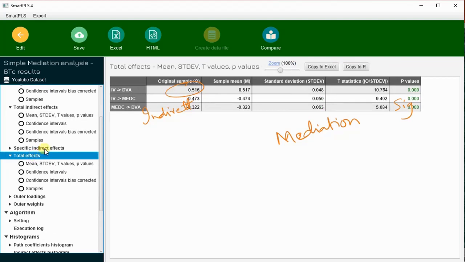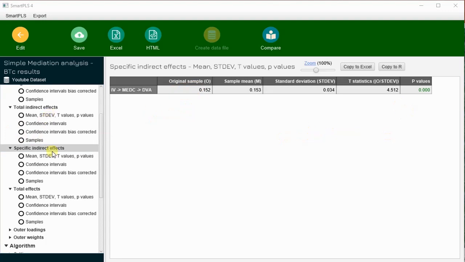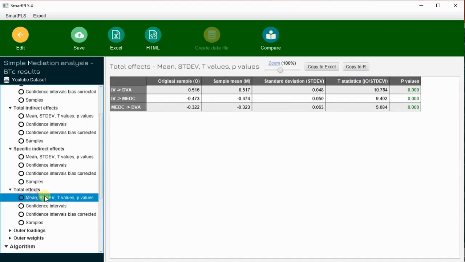Here, if you click on the specific indirect path, it will also show you the single value we have calculated in our indirect path. Specific indirect paths are shown when you have a complex model with different mediators and mediation or moderation. Then you have many specific indirect paths in this model. So here is the total effect. The total effect is the combination of all of these values.